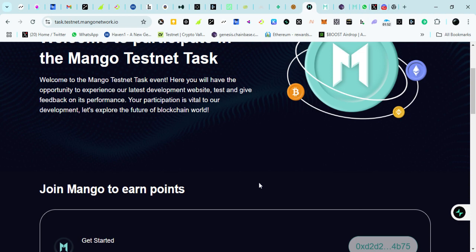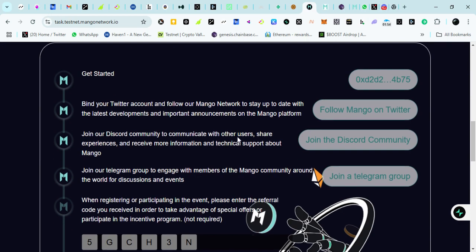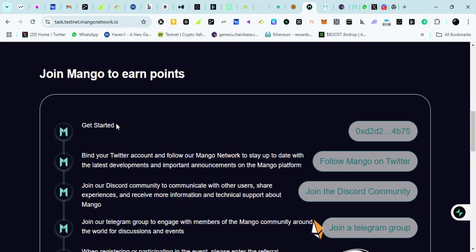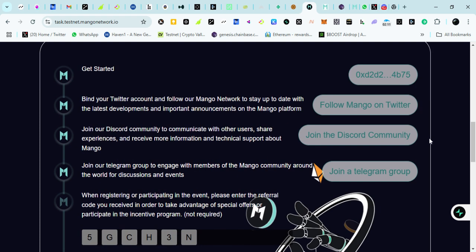Now on this home page, you're going to look for these icons here. The first thing you're going to do to get started is to connect your wallet, of course, which is your Mango Testnet wallet you have just created. After that, you have to follow Mango on Twitter. After following Mango on Twitter, you join their Discord community.